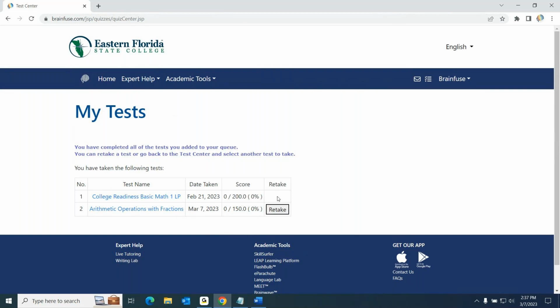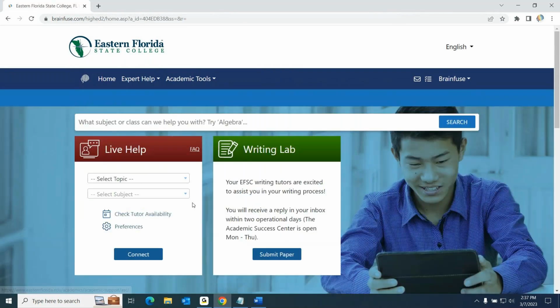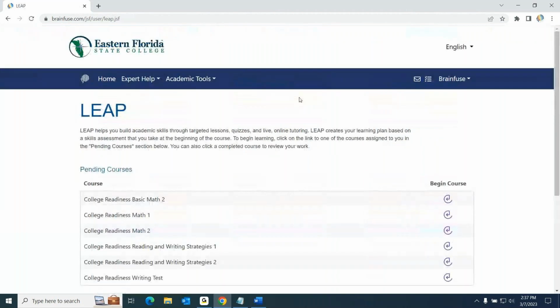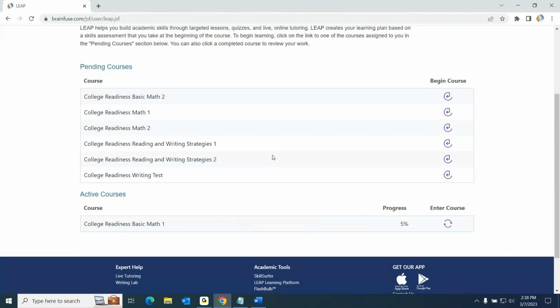Now you'll notice here one of these options is not able to be retaken. So that actually segues us into the next area of Brainfuse's academic tools, specifically the Leap Learning Platform just over here. The Leap Learning Platform is sort of like a customized version of the Skill Surfer experience, primarily built around college readiness courses for students. This area is especially useful for students who are remedial learners, who are returning to college after a long break perhaps, or entering college for the first time at some sort of deficit and might need to really brush up on some of those basic skills for math or reading and writing in college.